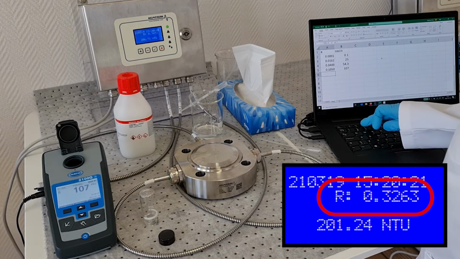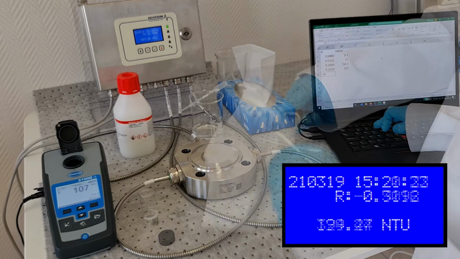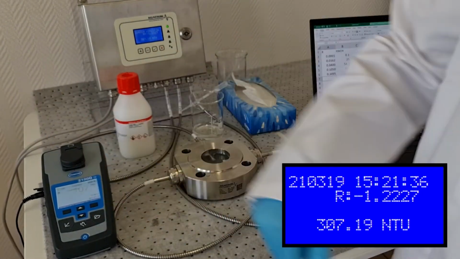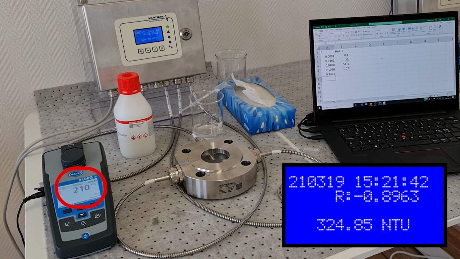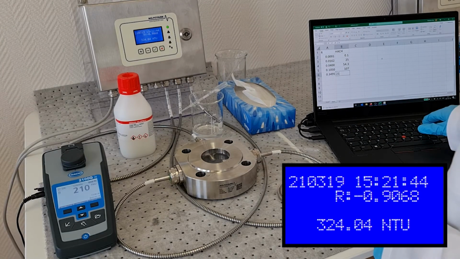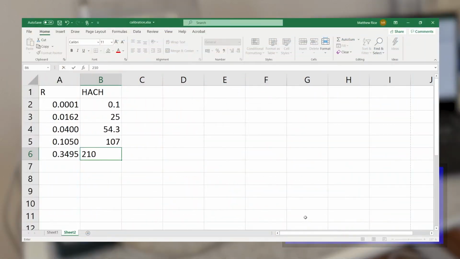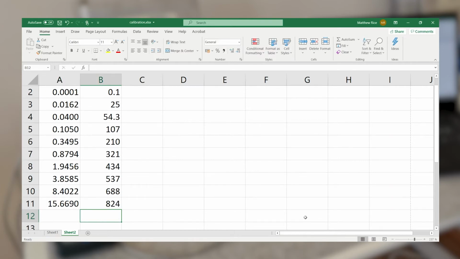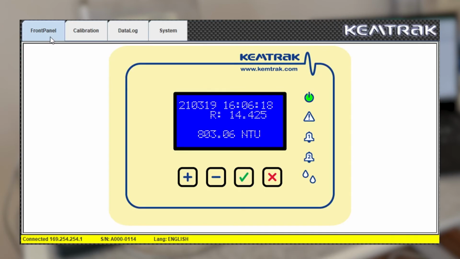For this cross-calibration, we have made a series of measurements spanning the range of 0 to 800 FTU. Note how in each case we have recorded the turbidity value from the master turbidity meter and the corresponding R value from the Chemtrack turbidity meter. Now we need to enter the values into the Chemtrack turbidity meter in order to build the calibration. The easiest way to do this is to use the web interface.